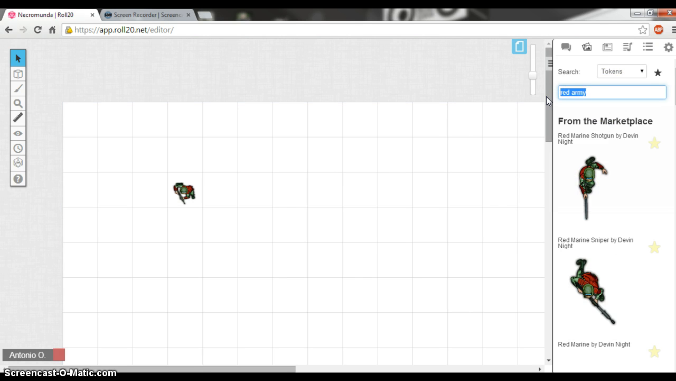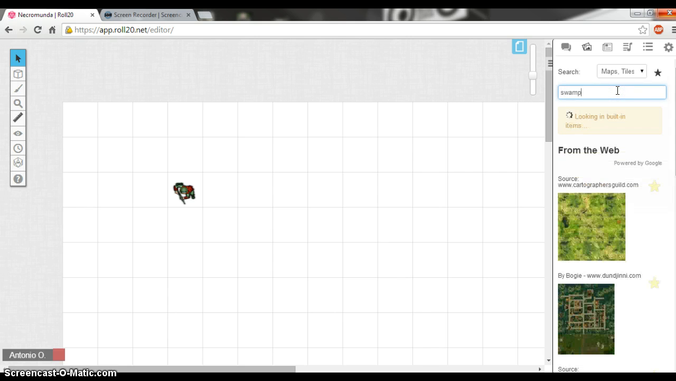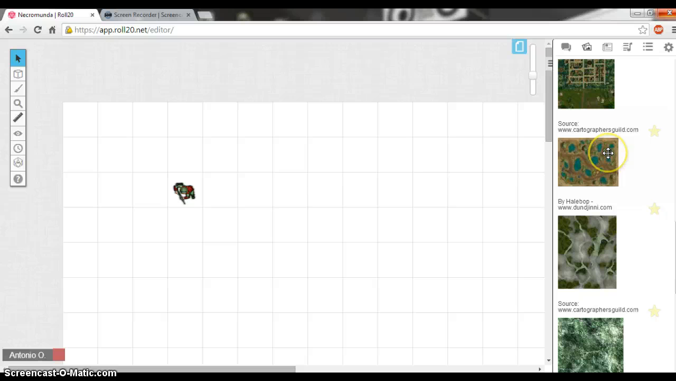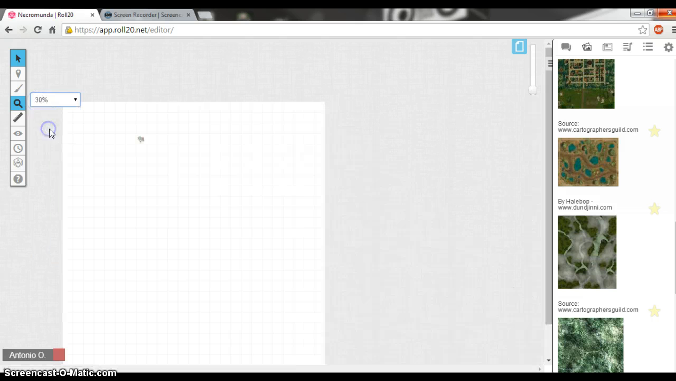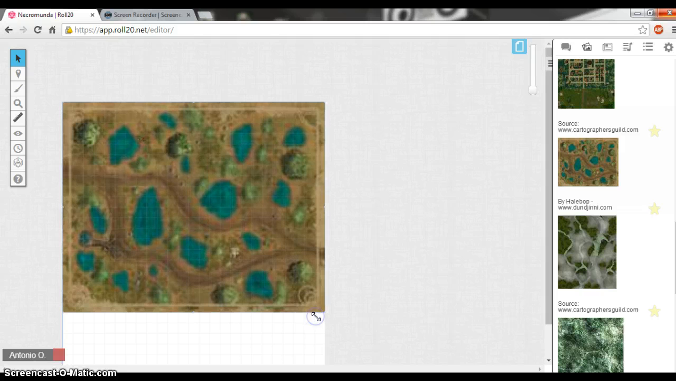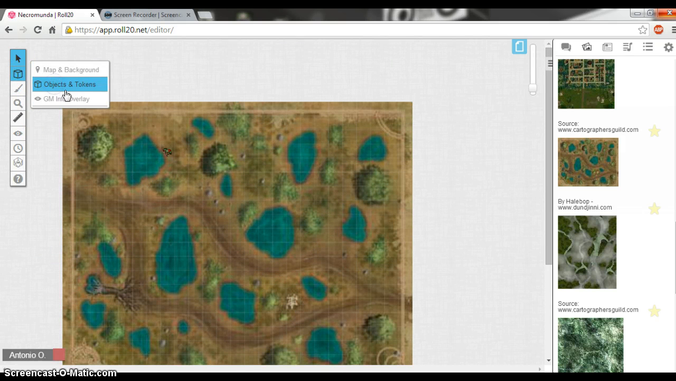Now, we need a map to play on, right? Let's say in the hive, it's been taken over by swamp things. Just type in swamp, or you could just do whatever you want. Let's size back out. Yeah, that's pretty cool. It's got some pools, and we could say that they're pits or something like that, or you can't go in them, or they're acid pools, you know, like difficult terrain.